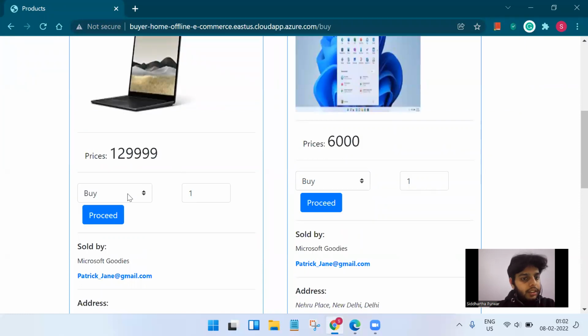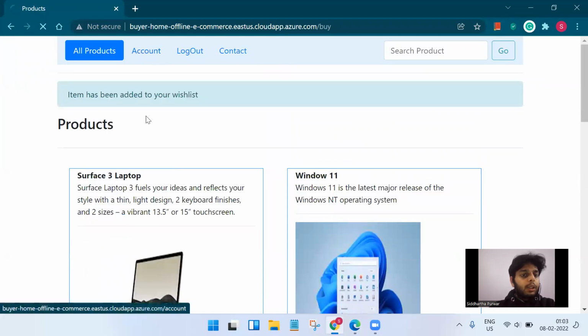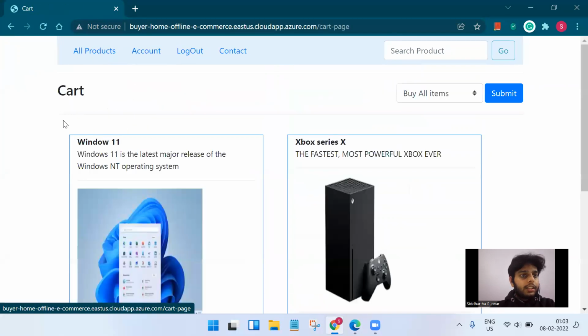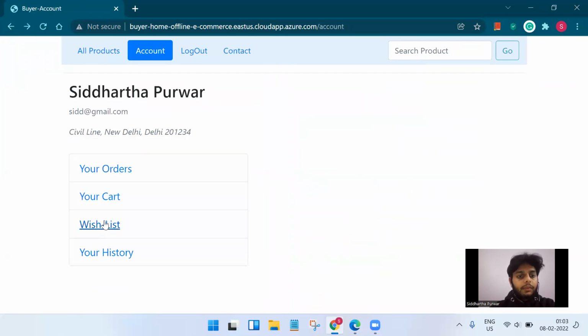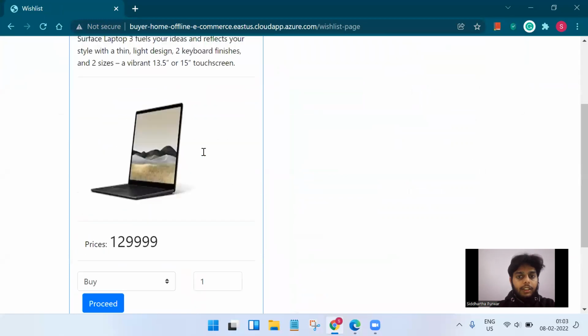Now, if I change this status and say I want to add this item to the wish list, that item will not reflect in my cart anymore because I changed it to the wish list. That item will reflect in my wish list, as you can see.